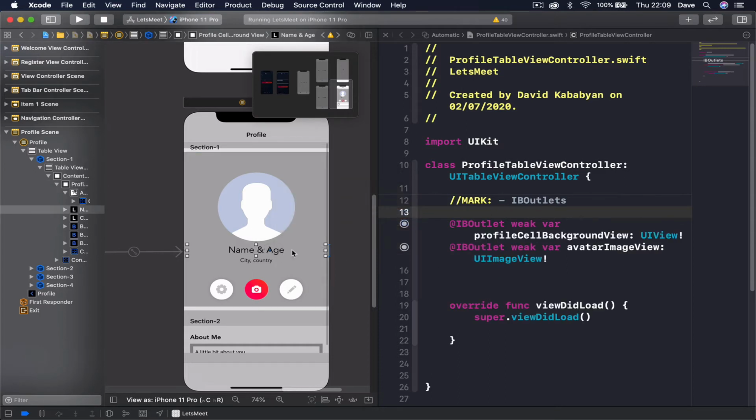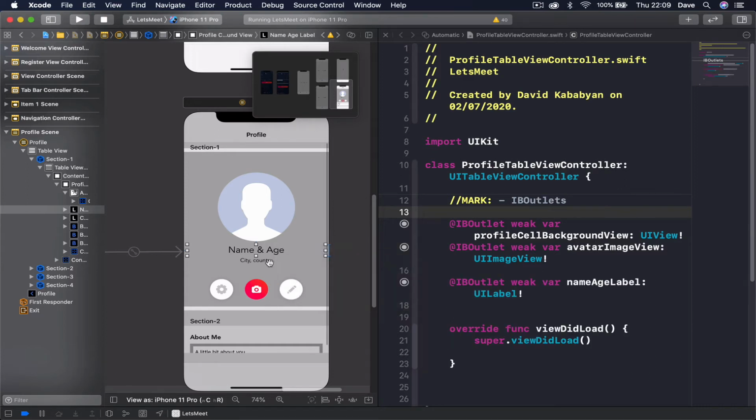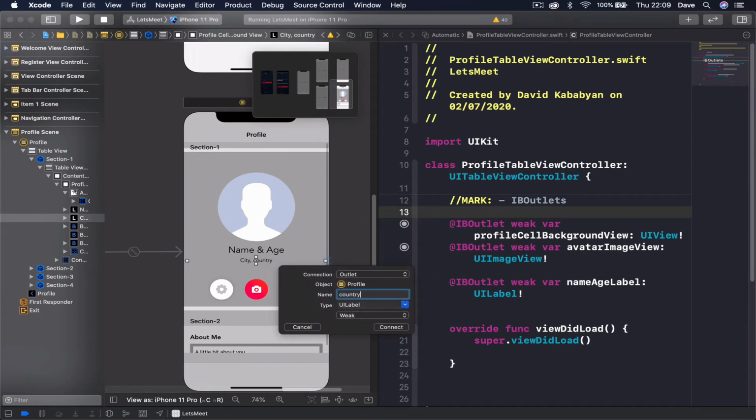Now we have this name and age label. So we call this name age label. Then we have country and city label. Let's start from the city. Country label.